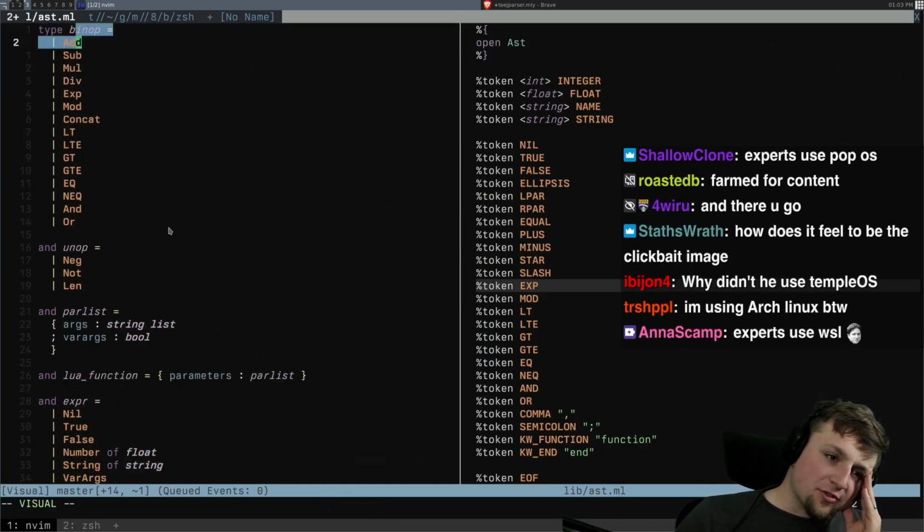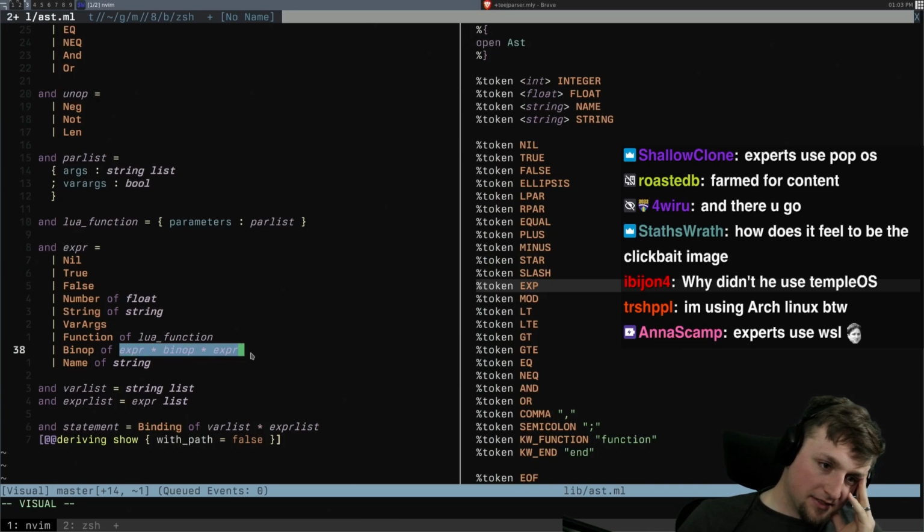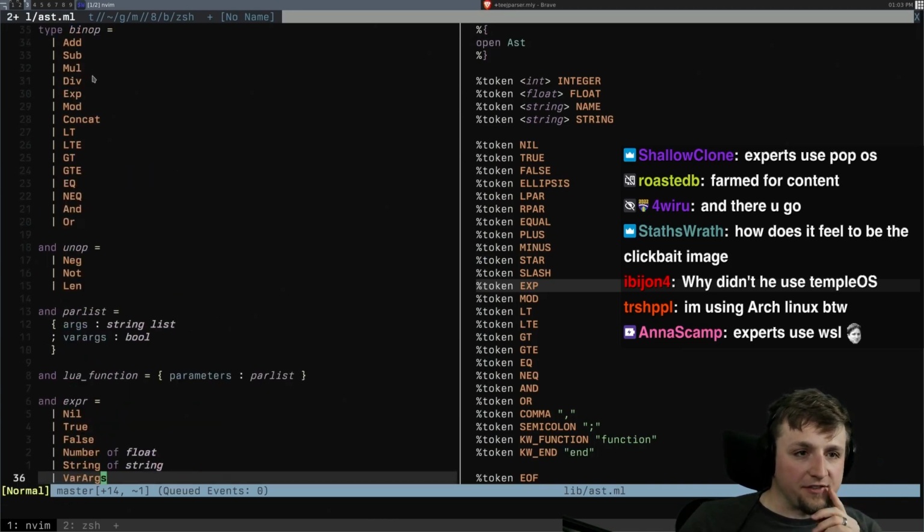Okay, so the real question is, do I really want to put all of these inside of expression, or should we make binop have some expression inside of here?